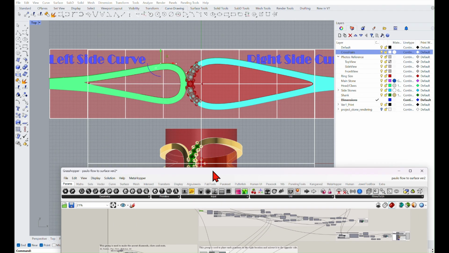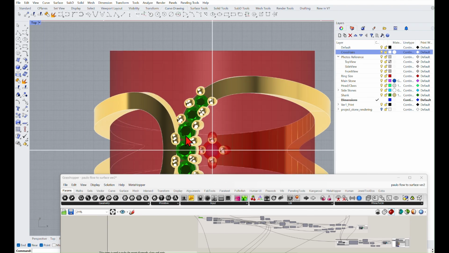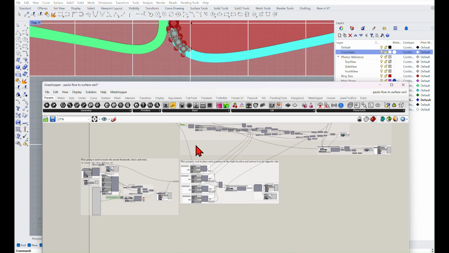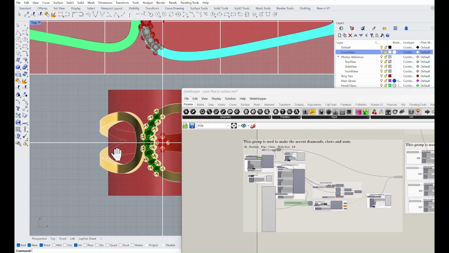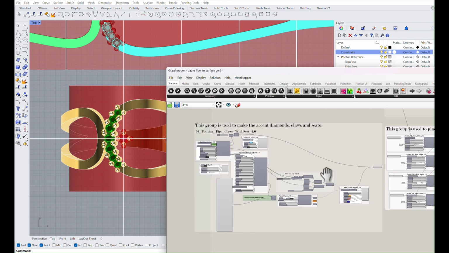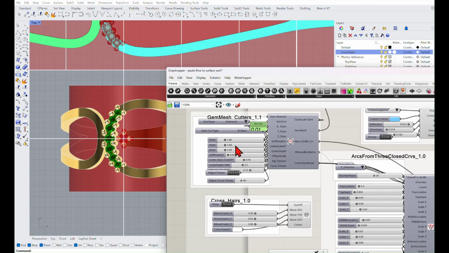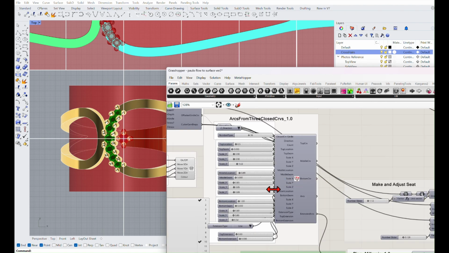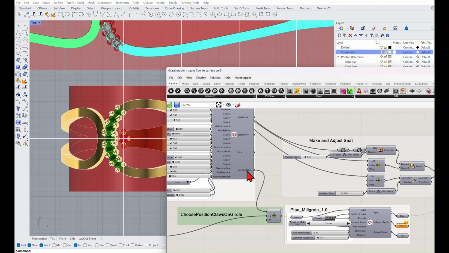Now we have the gemstones that are positioned here. You can see we use this gemstone creator to create the gemstones. We then just input the diameter of the stones. We can adjust the claws. Right now we're using a pipe of the extended arcs.